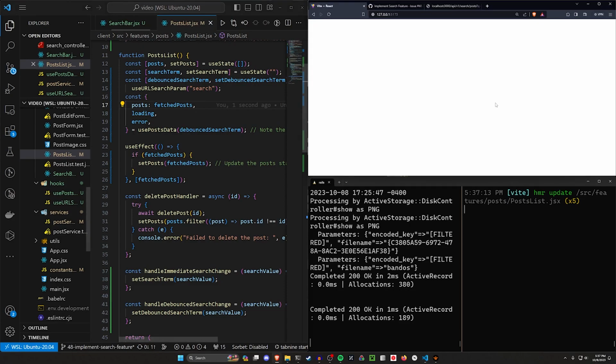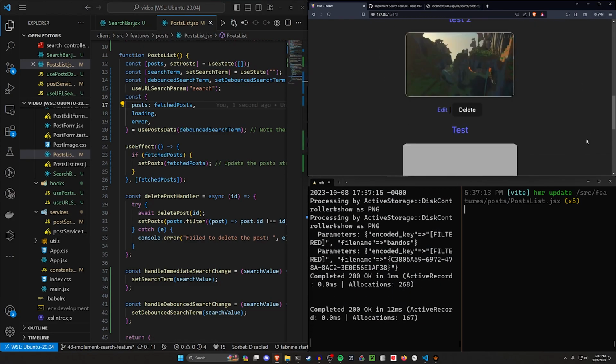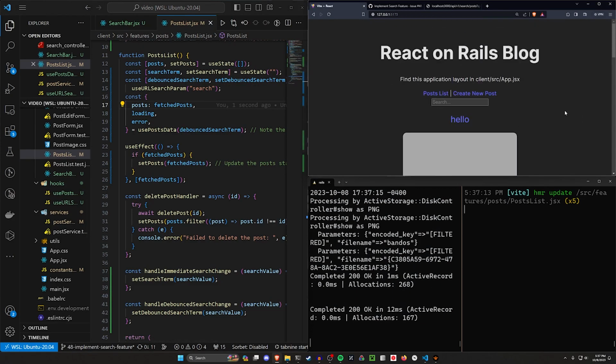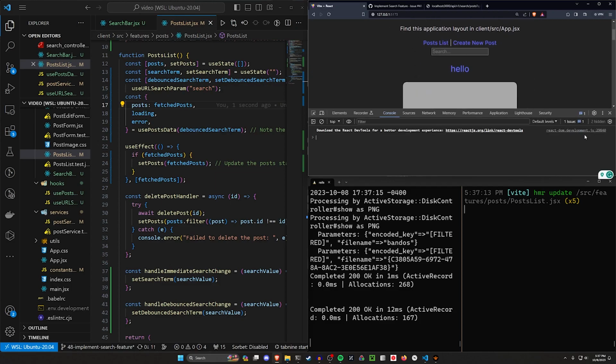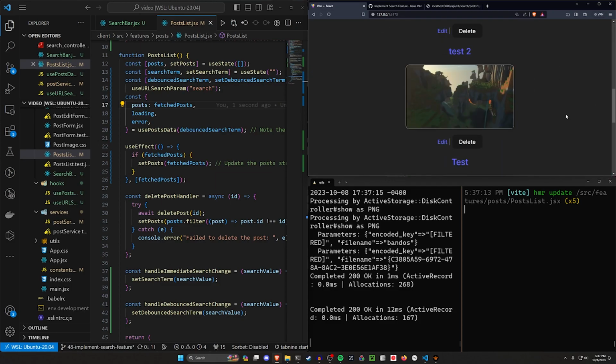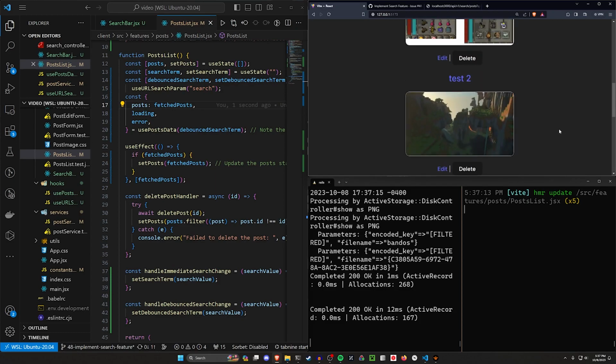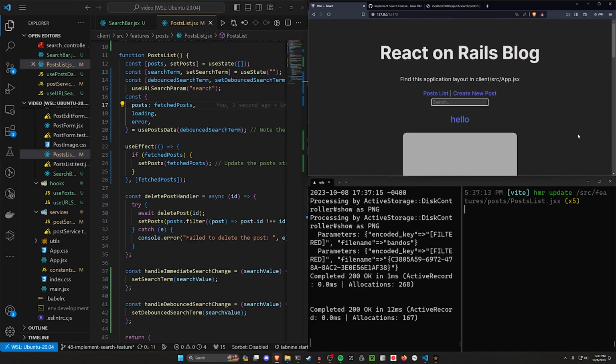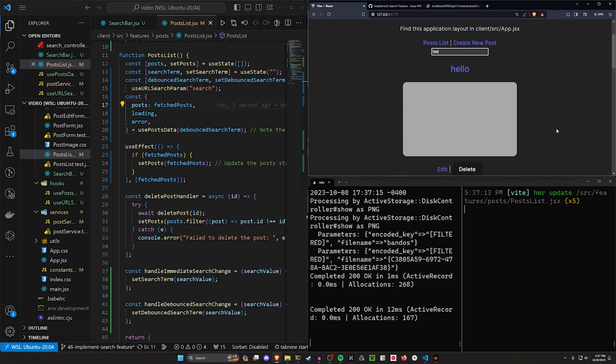So if we save all of this, we can come over here and refresh. You can see we have a search bar, which means I haven't broken everything. If I press Control-Shift-I, we don't have any errors, which is a miracle considering how many pieces of code I just touched that were in JavaScript. And then let's go ahead and test this. Let's just type the word test.